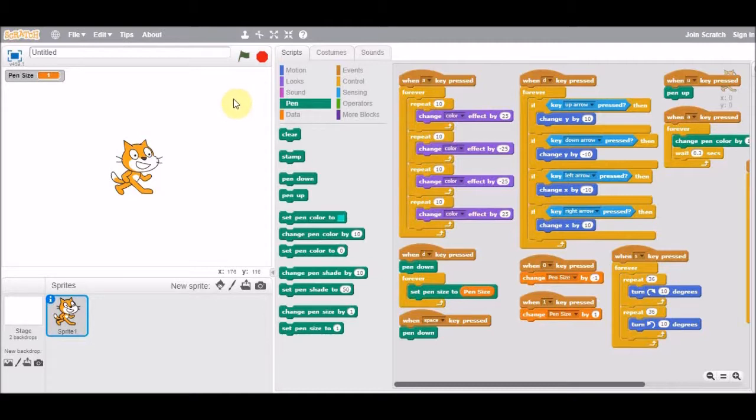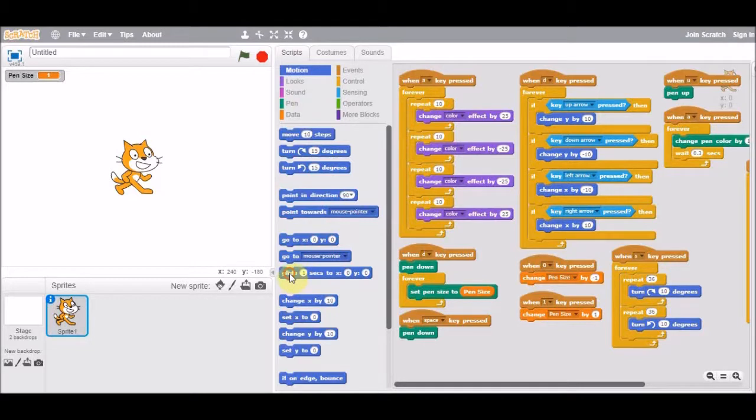So to keep enough space for the sprite, we'll do it about here at like x 120, y 129, which you can see it tells you where the cursor is down at the bottom. And we'll do this. So we'll do glide 3 seconds to x 120, y 180, and we'll just see how that looks. So we'll just start the game and press space.